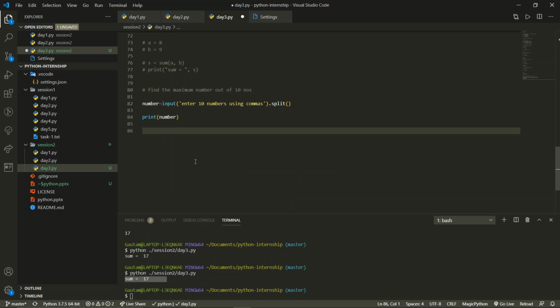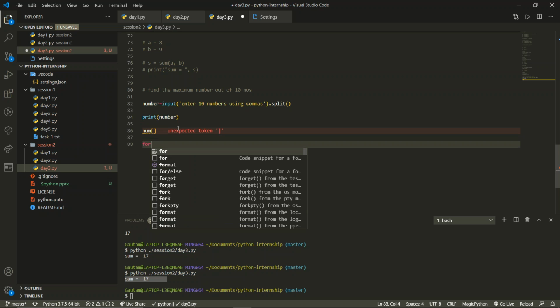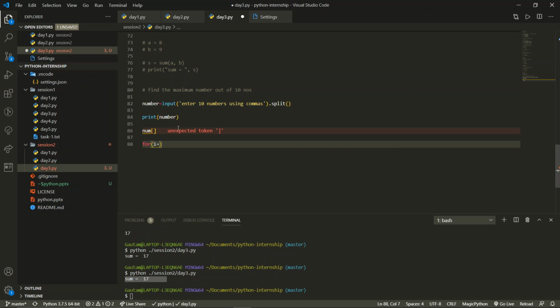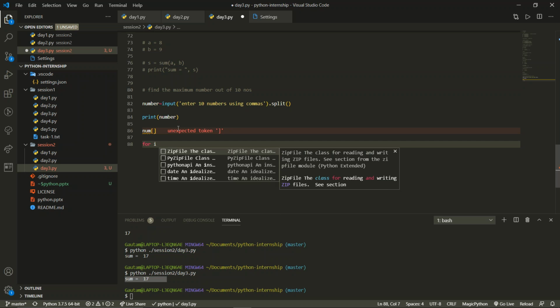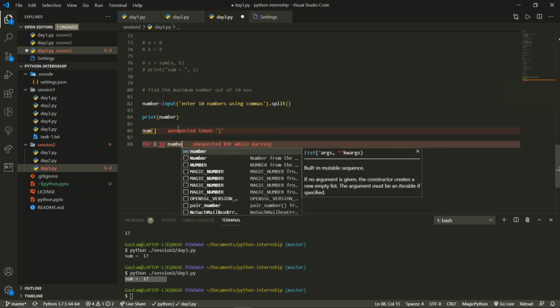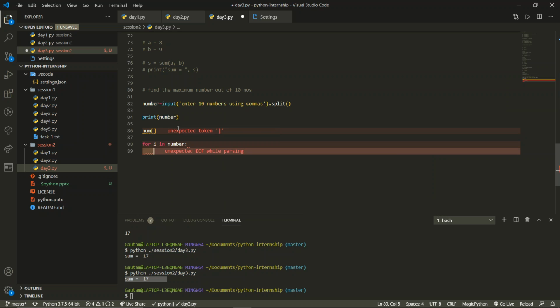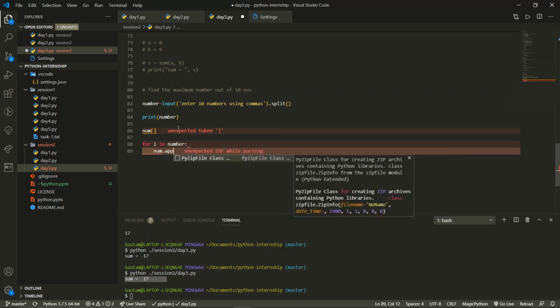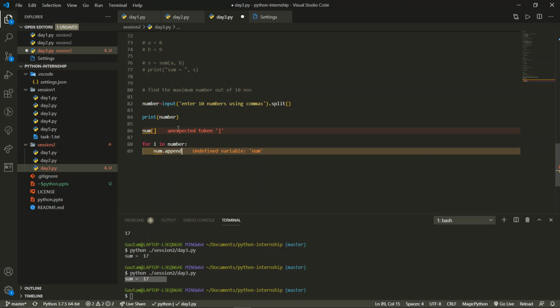Okay. Once I get the list, then what do I need to do? All the numbers will be in string format. First of all, I need to convert those numbers into integer format. So I will take another blank list, num, and I will take for i in number, and then num.append, and inside it int of i.